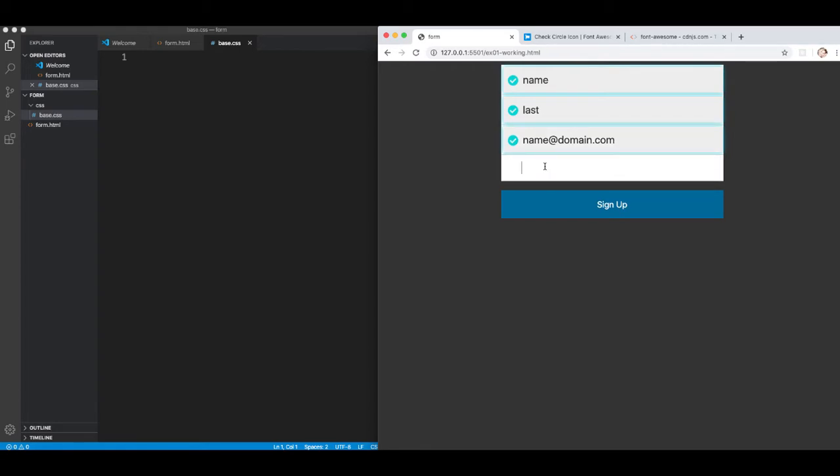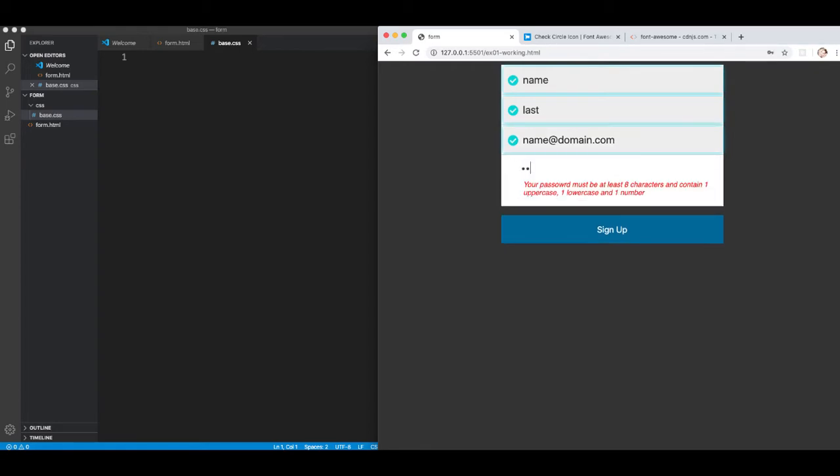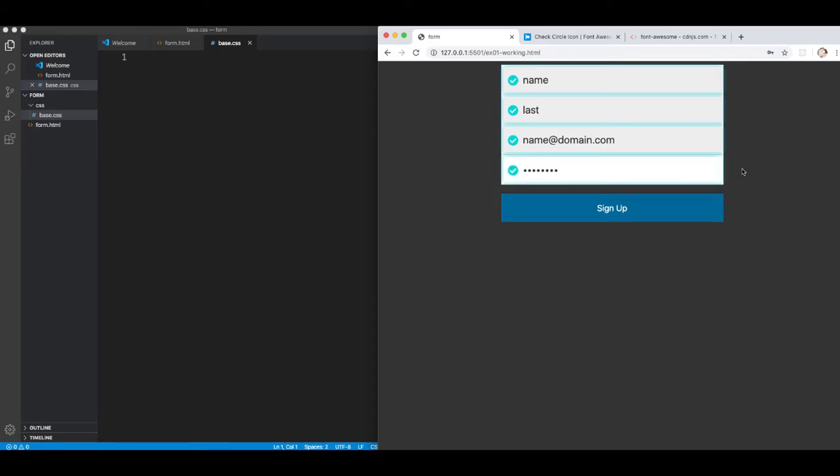The password is going to work in a similar fashion. So as soon as I start to write out the information for the password, you can see that I have a message here specifying that I need to enter not only letters, but also numbers. And some of those need to be uppercase, and I need 8 characters. So once all of these things are successfully filled out, then I can go ahead and sign up.